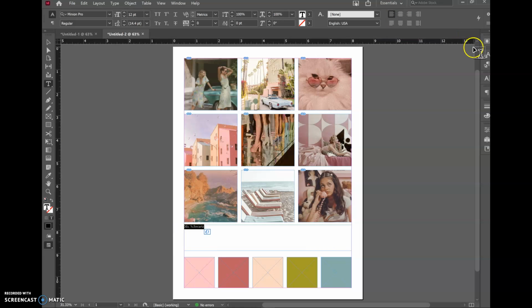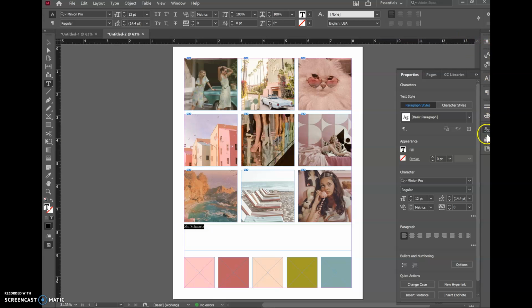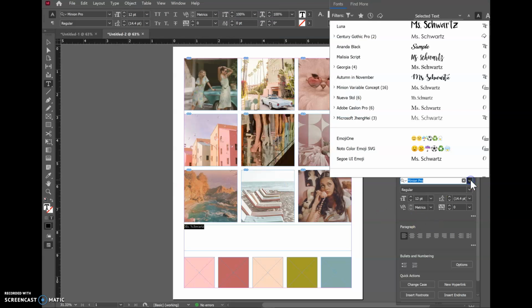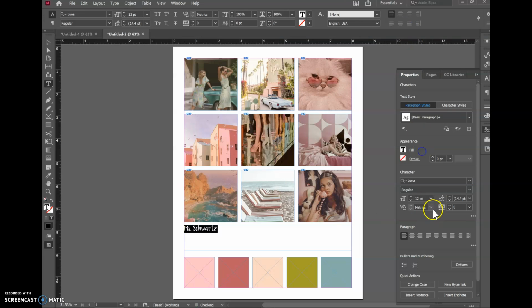Over here on the side, a lot of the times in the properties menu, which is this guy here, you can change the font, or up here you can change it as well if you have this window open. If the properties menu doesn't show, you can go to Window and then check Properties. I like this font here called Luna, but you can use whatever you would like. I'm also going to center it, and make the font larger.